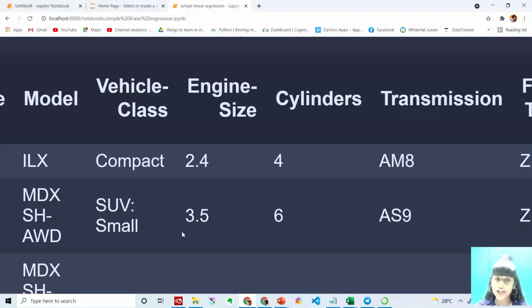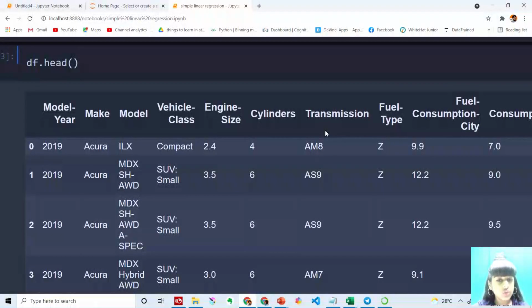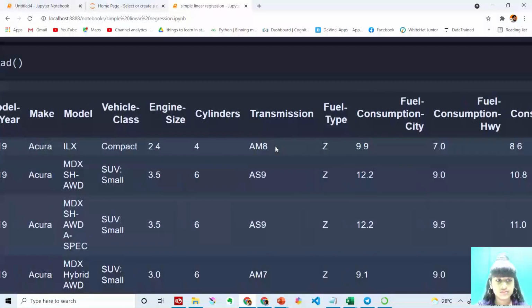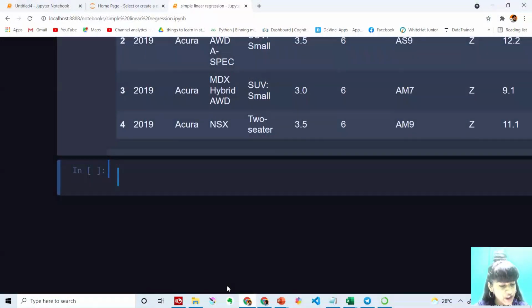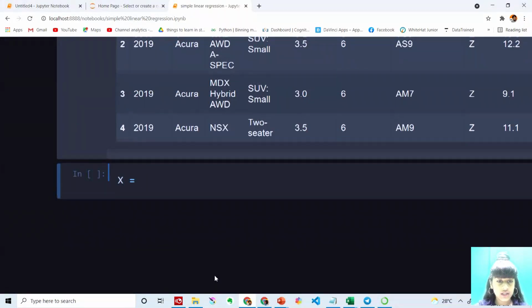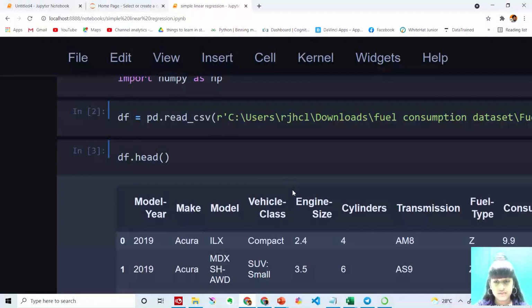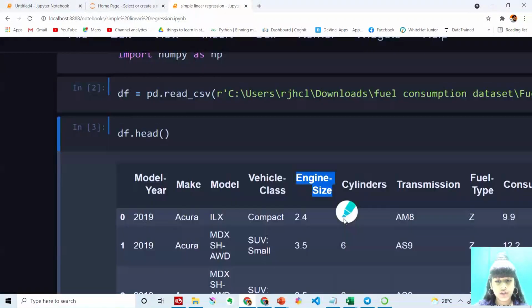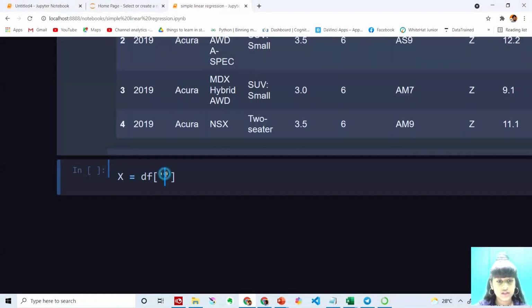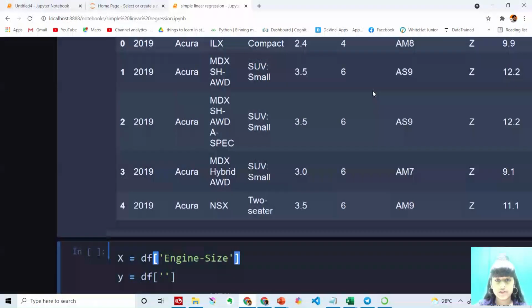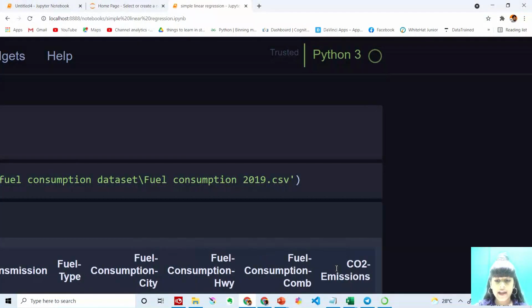So we're going to use one independent variable, that's going to be the engine size. We'll be using two columns, that's engine size and CO2 emission. And now we have to set the x and y value. So I'm going to say x is equal to df of engine size. Let me copy this up so that we don't have any spelling mistakes. Yes. And the y value is going to be the CO2 emission. So let me get that.